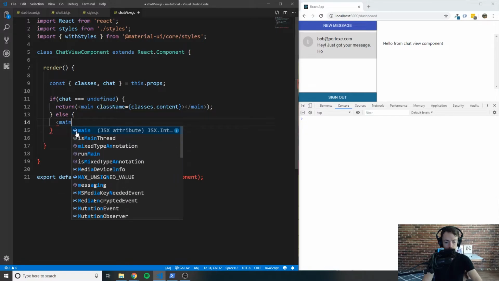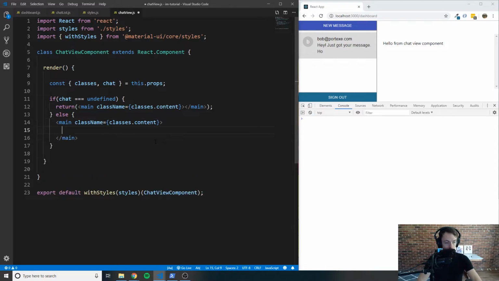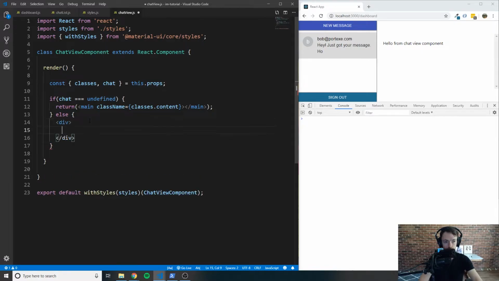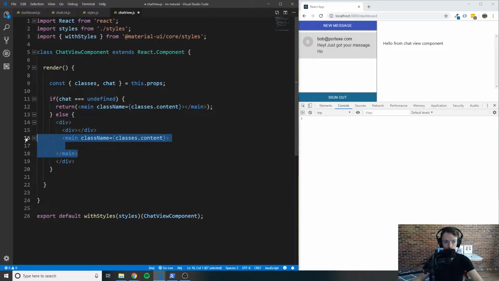So let's go ahead and create a main tag, and then again, let's put the class name inside of the main tag. All right, and let's go ahead and start putting stuff in here. Let's wrap this inside of a parent container because we're going to want a toolbar up here that says who you're chatting with. So let's create a parent div here, and then we'll create another div for that toolbar, and then underneath that we'll put the main tag we just created.